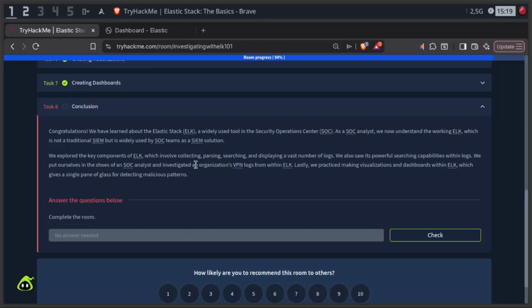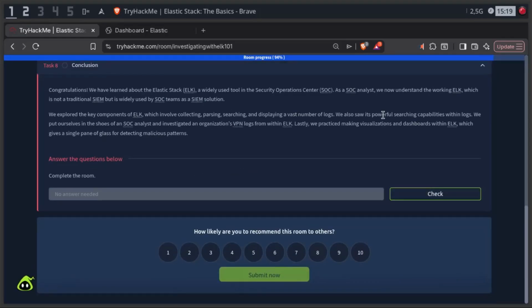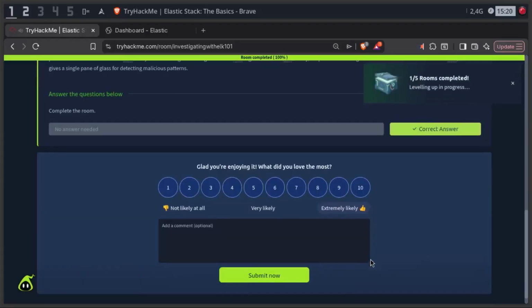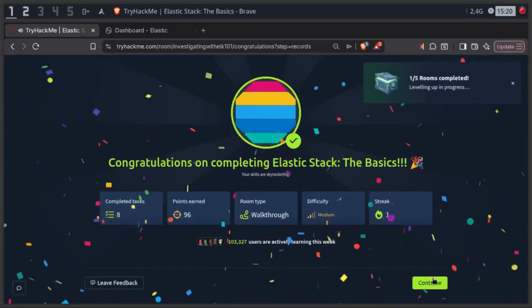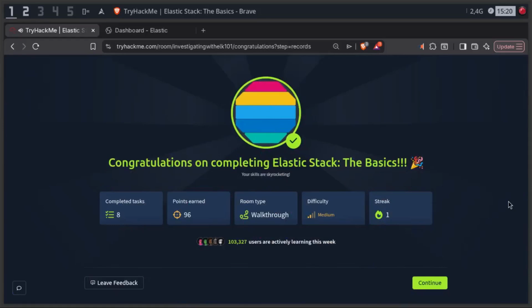Let me read that again, because I read it and didn't understand anything. And investigate organizations' VPN logs from within ELK. Lastly, we practiced making visualizations and dashboards within ELK, which gives a single pane of glass for detecting malicious patterns. Yep. So like one dashboard where you can see everything. And that's the room. Let's give it a 10. Submit. Oh, didn't even get to submit it. But yes, finally we finished.